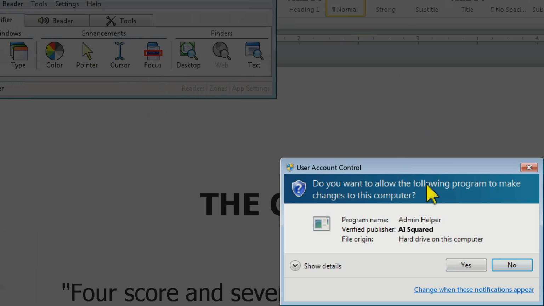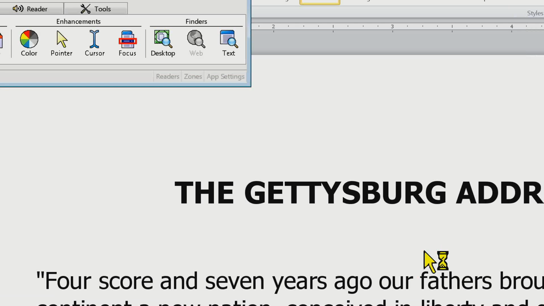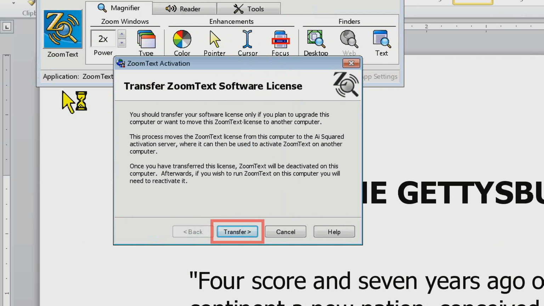User account control. Say yes to that. ZoomText transfer ZoomText. Now I'm not going to go ahead and do this because ZoomText will stop working on me here, which won't be good for the rest of our demo. But it's very easy. You just hit that transfer button and follow the instructions on the screen. And once you successfully transfer, it's no longer a valid license on this computer.